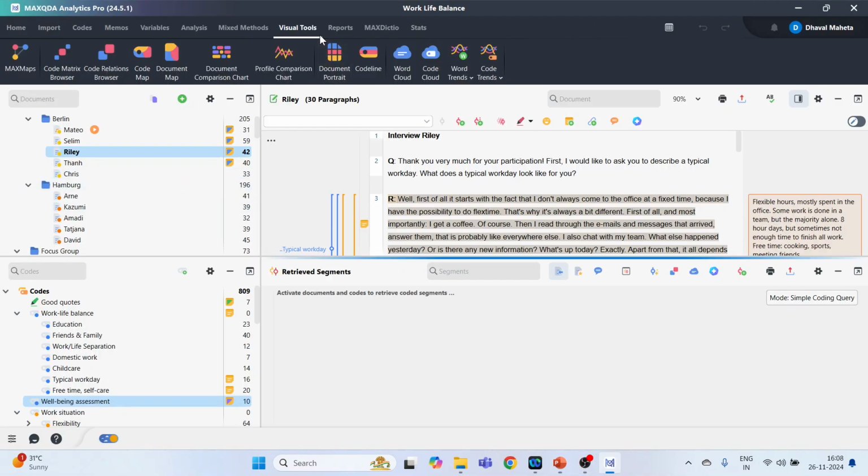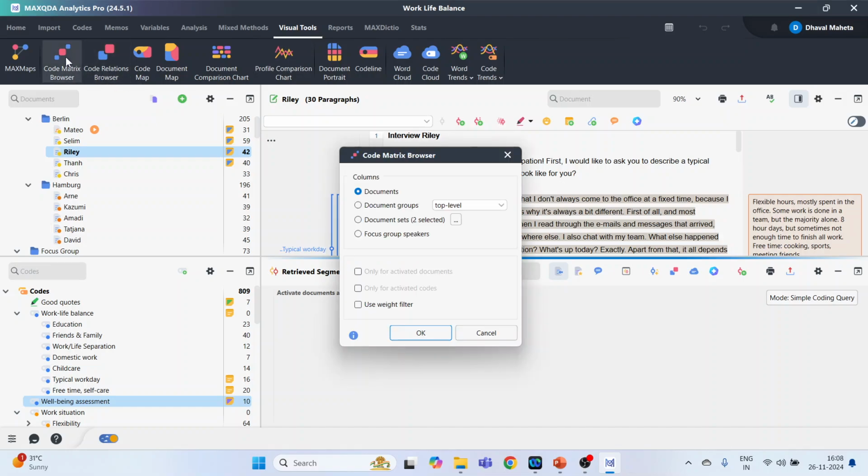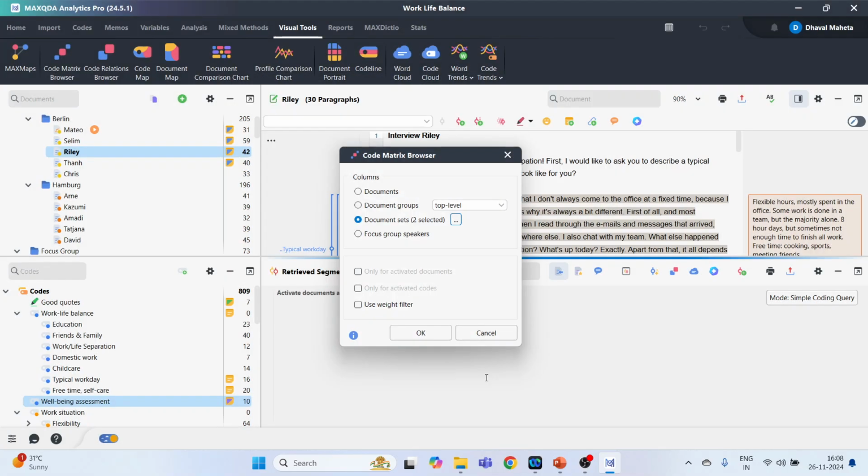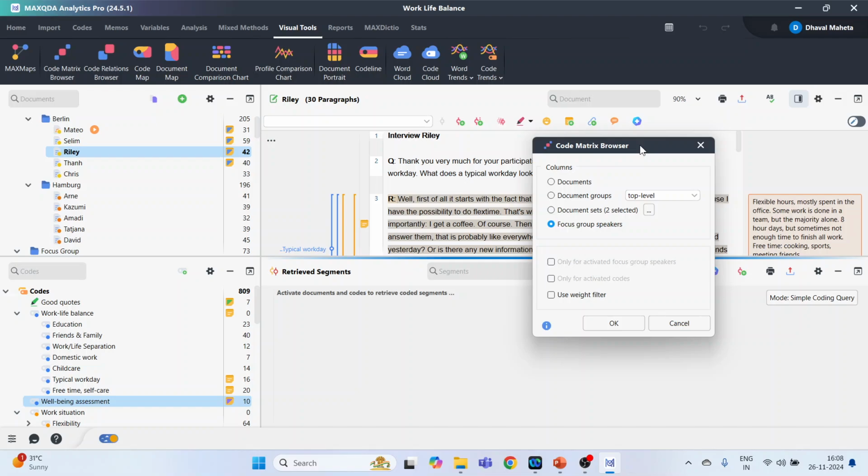So you will have to go to Visual Tools and click on the code matrix. We can generate the code matrix on the basis of document groups, top level or second level, document sets, respondents without children and respondents with children, focus group speakers, and we can also use the weight filter. Just refer to my previous tutorial in which we discussed how to give weightage to the codes. So the code matrix can be generated on the basis of the weights also.